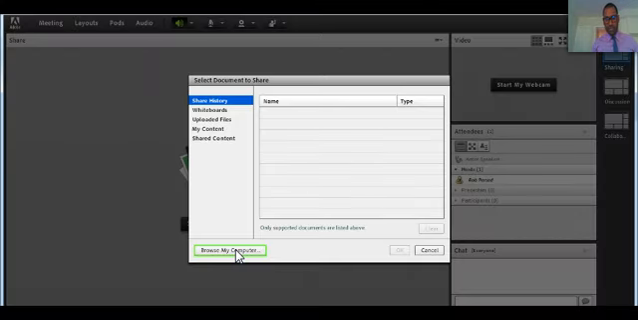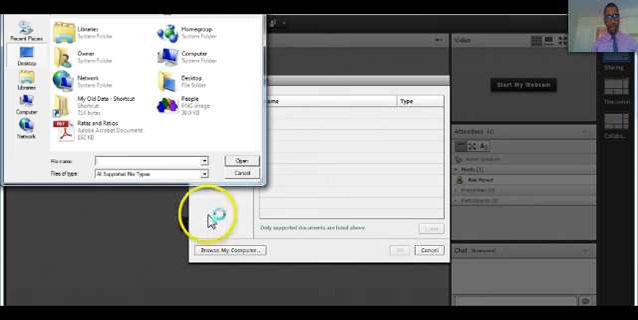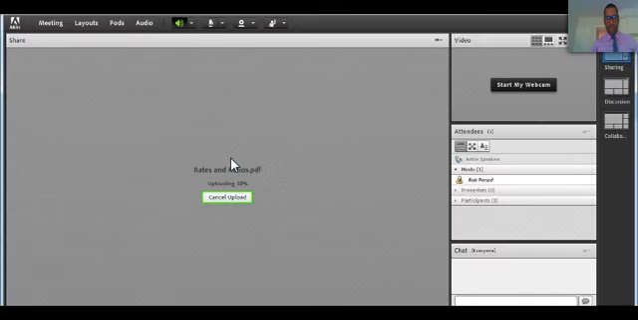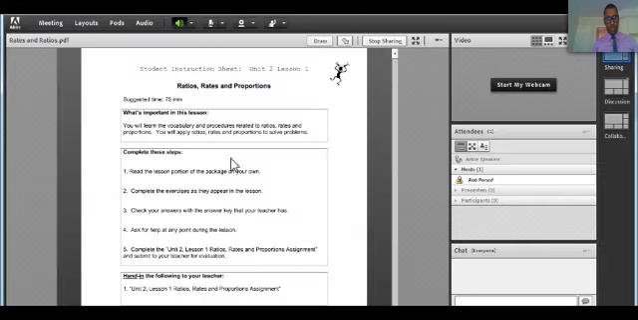It brings us to another screen here, and I'm going to click on Browse My Computer to find a file. The first file I want to upload is the first one I see here on my desktop, and it's called Rates and Ratios, and it's a PDF file. So I'm going to click on that, click on Open, and wait for it to upload. It will upload right onto the Adobe Connect meeting layout page here. And voila, this is what my PDF was, and it's part of my meeting room now.